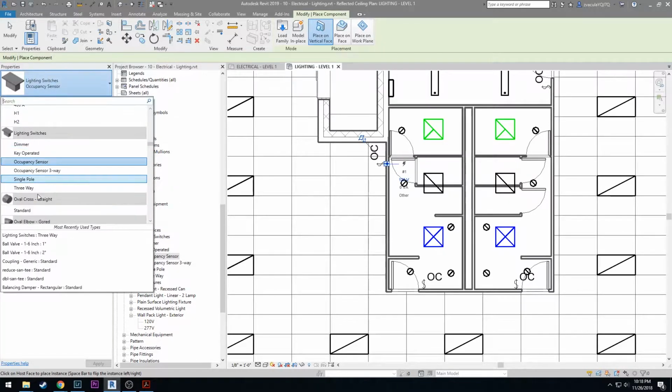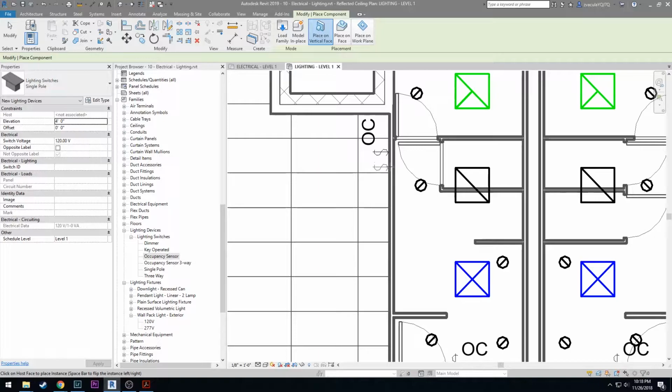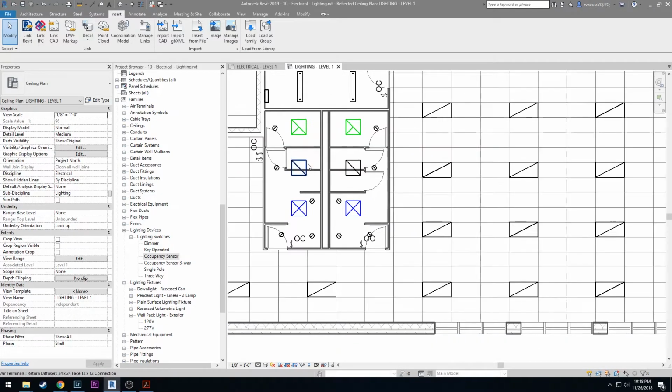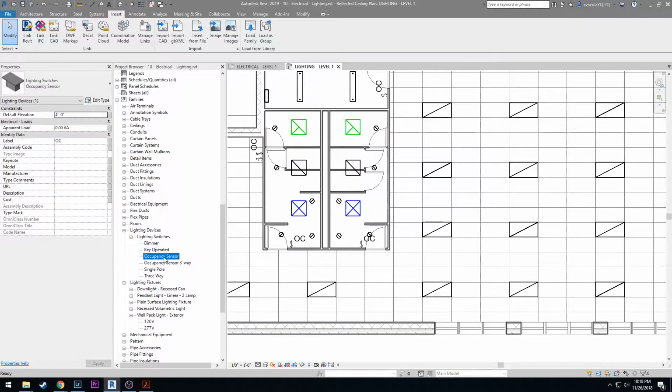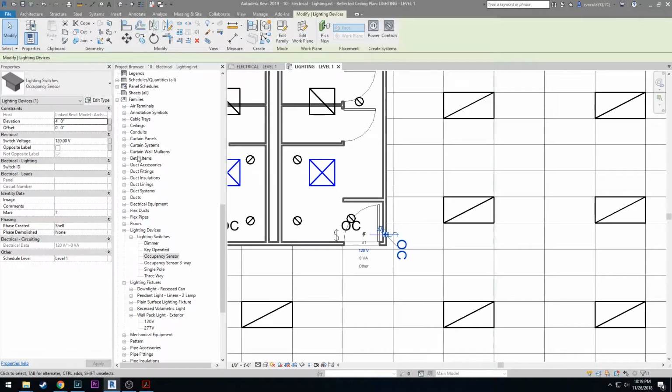And then this last switch here in behind the reception area is just a standard non-occupancy sensing switch. And we're going to have a couple occupancy sensing switches here for the main area. Sorry, we're going to have a couple three-way switches.